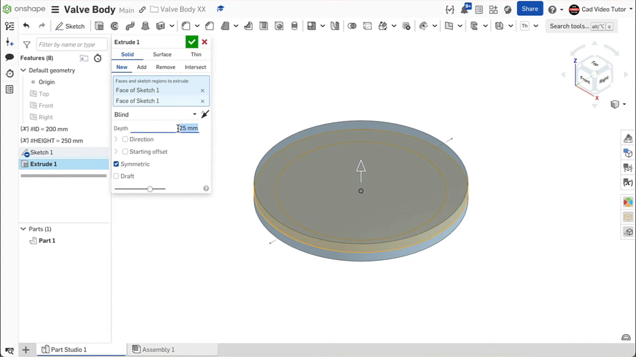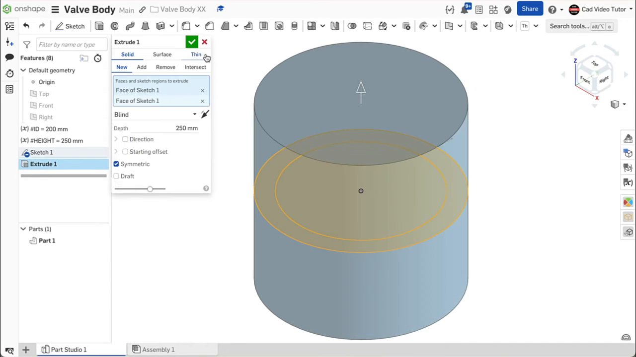Set the depth using a hashtag and choosing height from the variable list. Use Enter to display 250 millimeters. This looks correct. Click the green check to accept and create the base part.